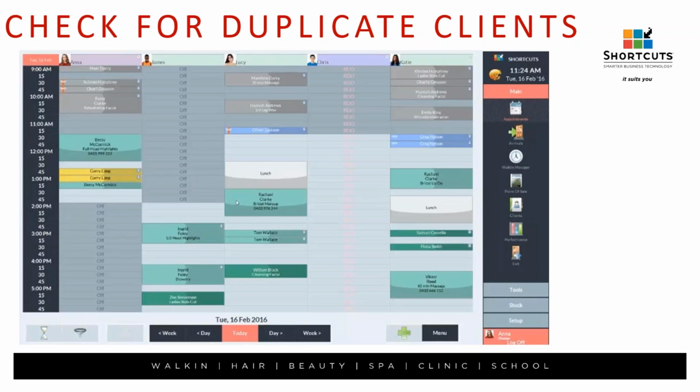Also, when our clients book online or check in online, when they create their profile for the first time, it does create a new client file, but when it comes into the point of sale, if I'm checking for duplicate clients, we'll be able to merge those clients together. So again, we're just going to watch a little video here that walks us through making sure that the check for duplicate clients option is on, and then also what that screen looks like.